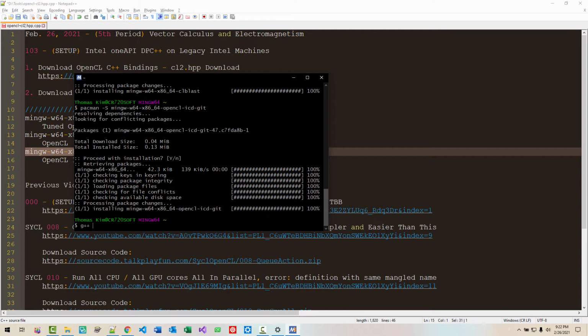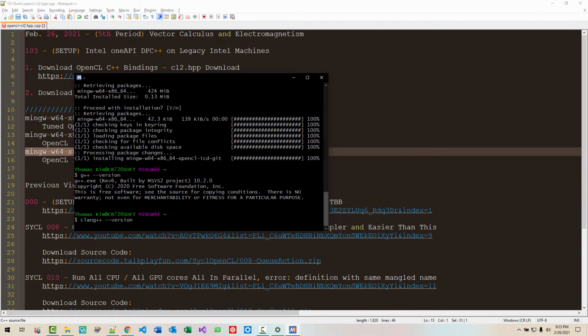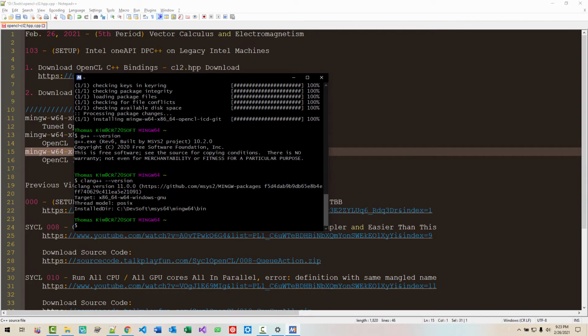g++ --version, you should see g++.exe version 10.2. clang++ --version, you should see clang version 11.0.0.